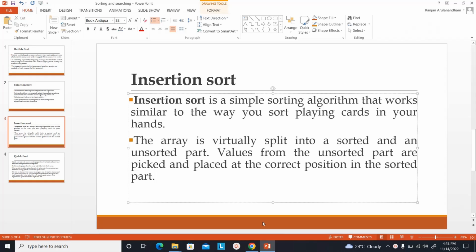So let us understand what is insertion sort. Then I will give you an example with a C program to understand more about insertion sort. Insertion sort is a simple sorting algorithm that works similar to the way you sort playing cards in your hands. I'm sure that if you know how to play cards, it's easy for you to understand how this insertion sort works.